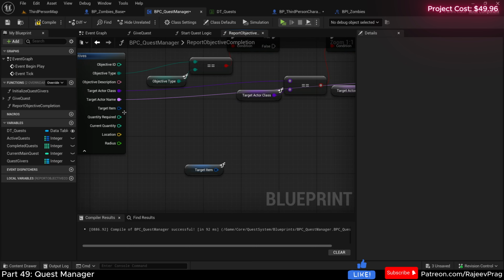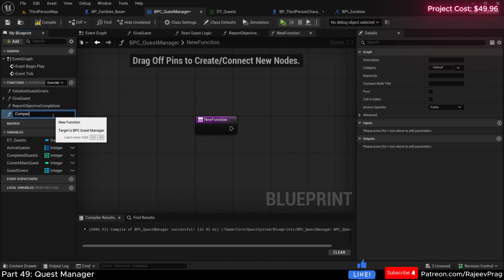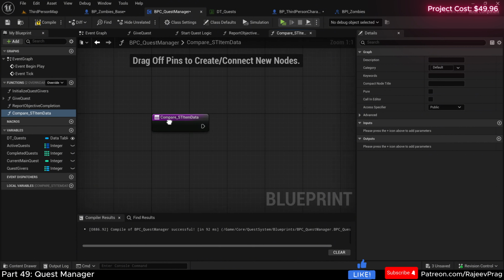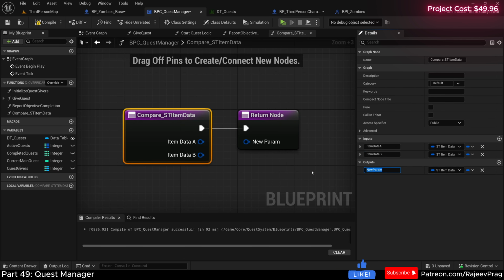Next, for the target item, you cannot really go ahead and compare a structure with another structure using an equal node. So we're going to go ahead and create a new function to check this. So let's go ahead and create a new function. And this would be compare_ST_item_data. And this is going to have two inputs. The first one is going to be item data A. And the second one is going to be item data B. And we're going to have an output saying match with a question mark. And we're going to set this to a Boolean.